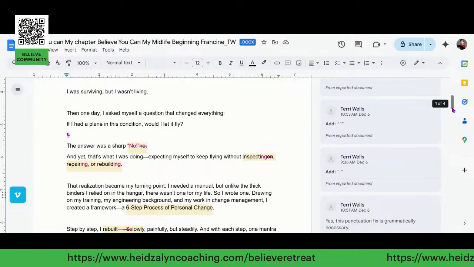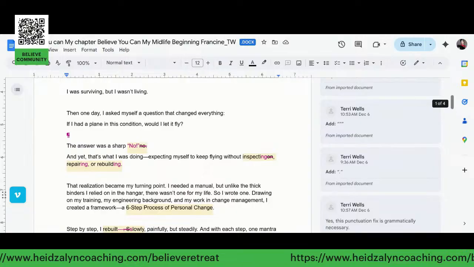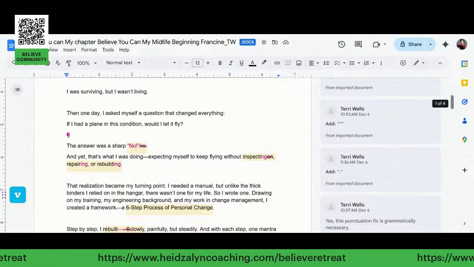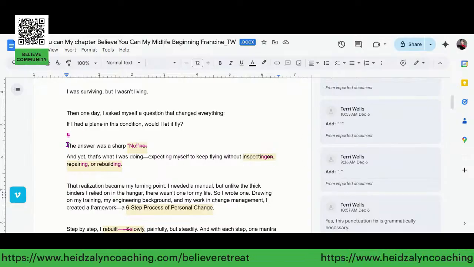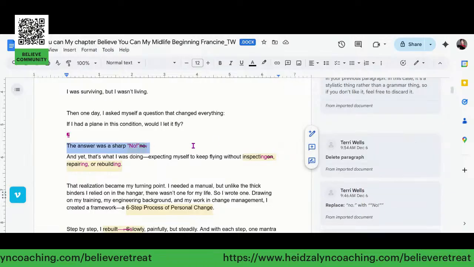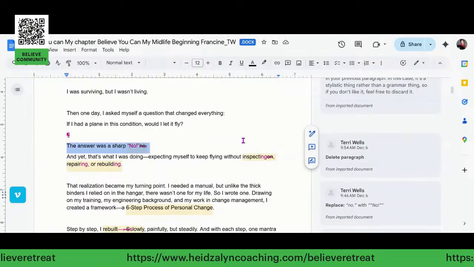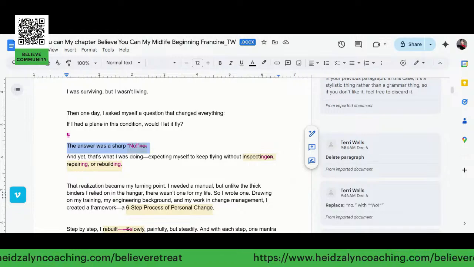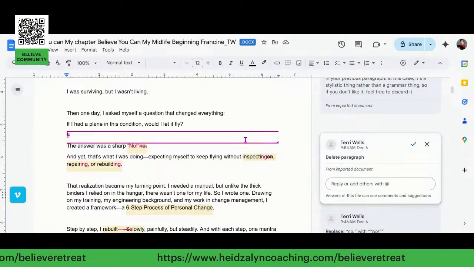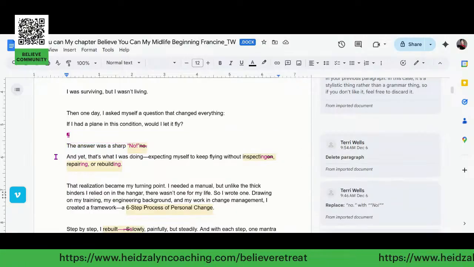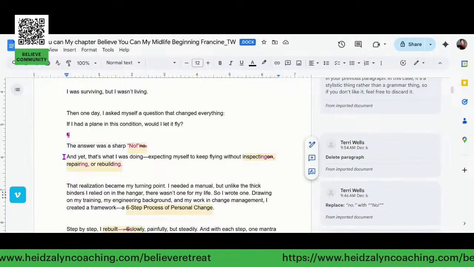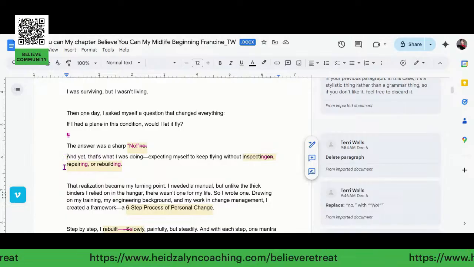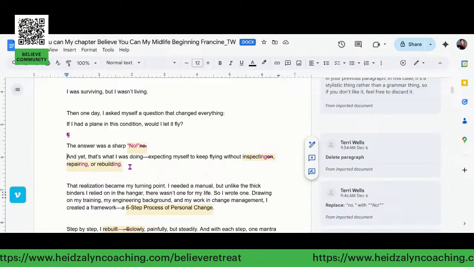From a copy editor's perspective, I went ahead and, you have it, the answer was a sharp no, and I capitalized the N, and I added the quotation marks and the exclamation point to give it more emphasis. I changed the sentence below that. I changed what you originally had there to give it more flow and to make it less passive sounding.